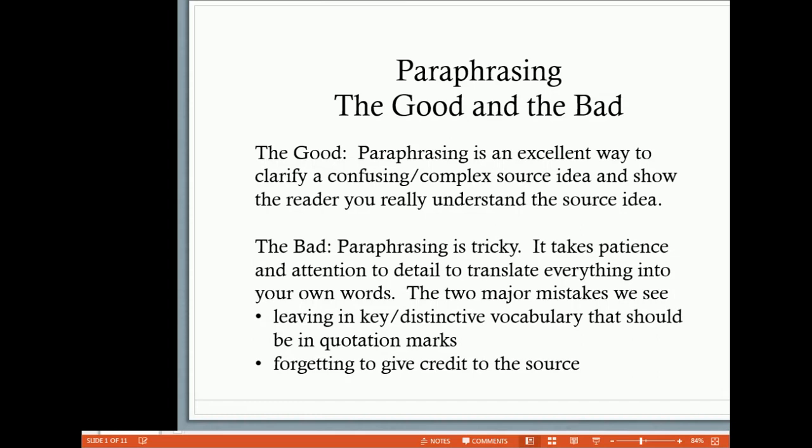But remember the two major mistakes that we see all the time. It's leaving in key or distinctive vocabulary that should be in quotation marks, right? That's plagiarism. It's going to get you in trouble. Also, we see forgetting to give credit to the source. You can do that just like you would with a direct quote, either in the introduction information leading up to the paraphrase or in parentheses at the end.